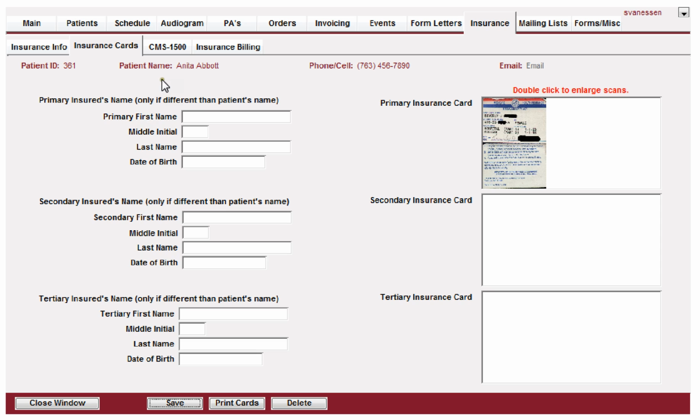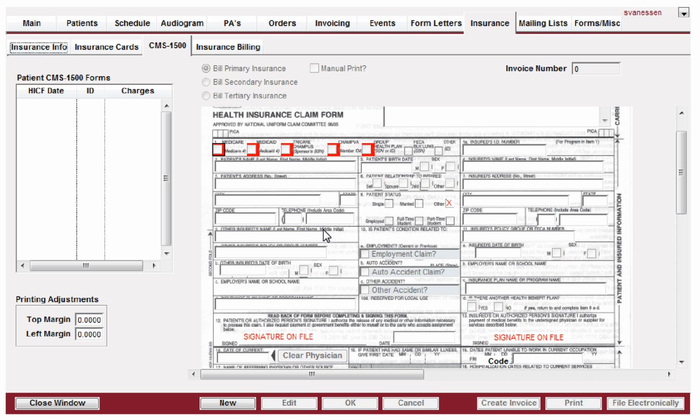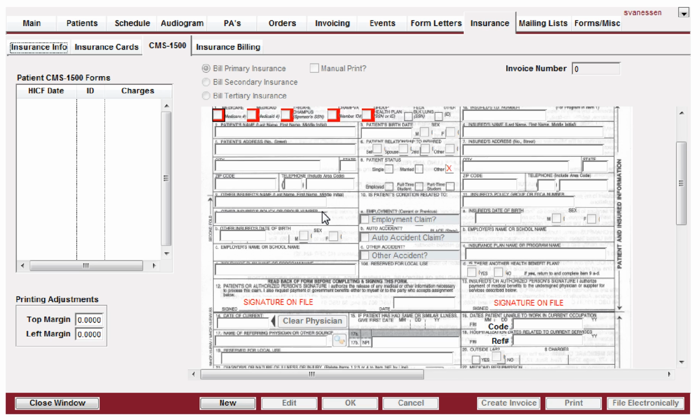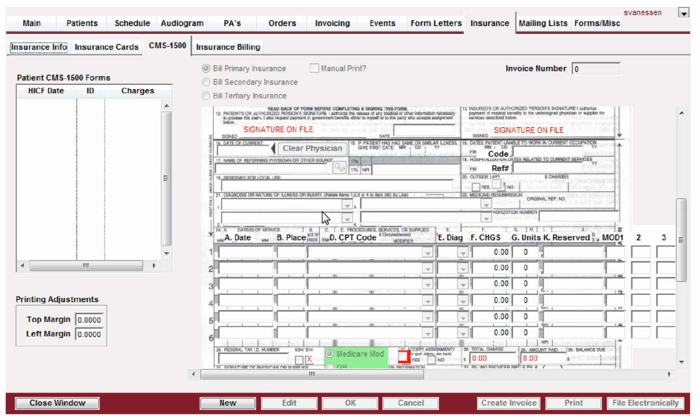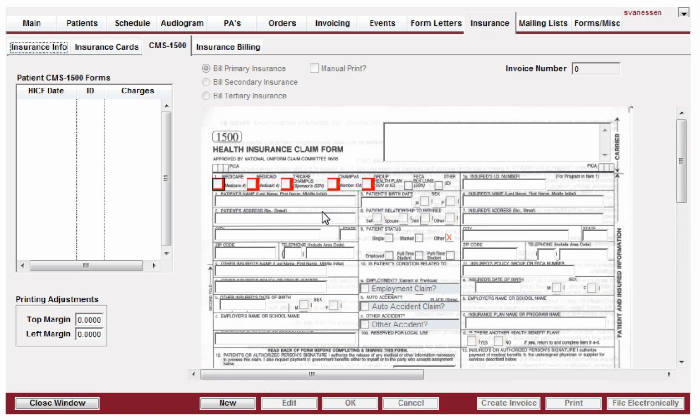Okay. The next tab I want to talk about is the CMS 1500 tab. What you'll notice about this is that the main section is primarily a space in which we have a scanned image of the CMS 1500 claim form, where you can input information that you would want to record on a claim form.